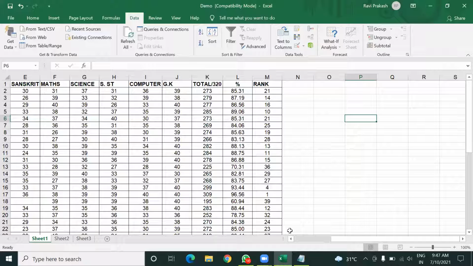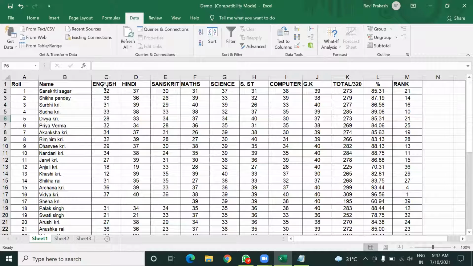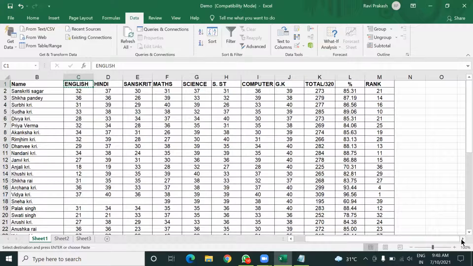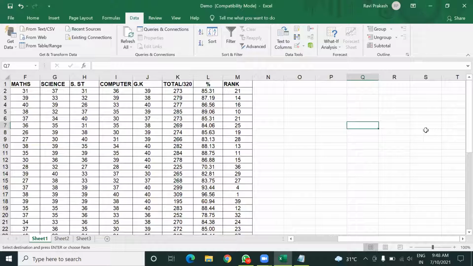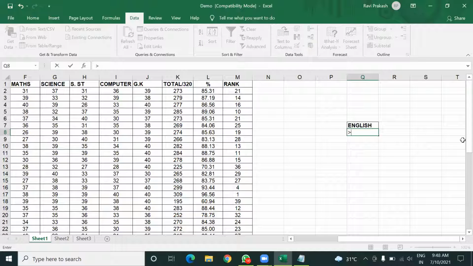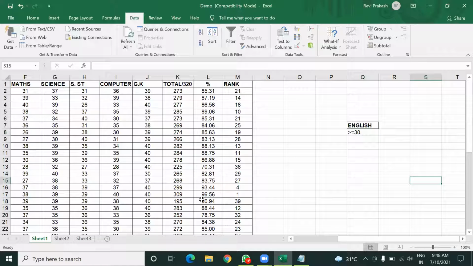Okay. So, for example, I am going to filter out those results or those name of students who have got more than 30 marks in English subject. So for this, I have to copy this column heading because my criteria is based upon English subject. So here I am going to paste this, and here under this, I am going to put the criteria, and the criteria is greater than equals to 30. Understood?